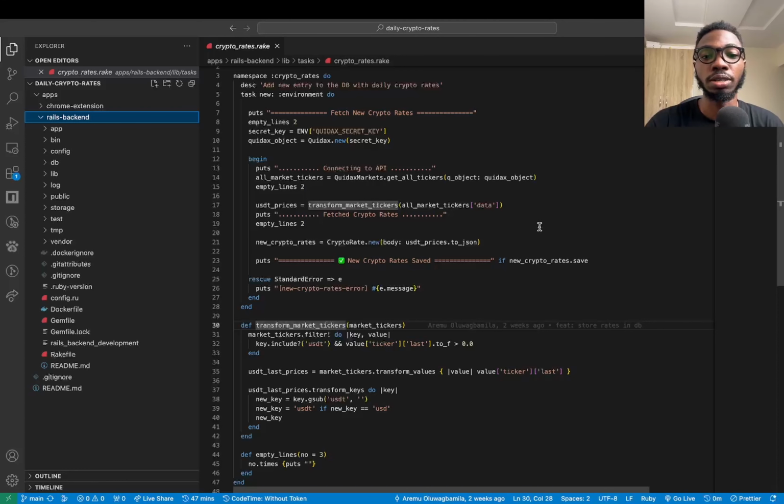So you can just use something like Faraday or Net HTTP to access the endpoint if you go check out the documentation. However, I built a Ruby gem for the Quidax API, which is basically a wrapper for the Quidax API. So that's what I decided to use here. And it's fairly simple what I'm doing. Just get the Quidax secret from the environment and pass it to a new Quidax object. Now, if I have a new Quidax object, I can use the Quidax market objects and use the get all tickers method, pass the Quidax object to that, and I expect that that will fetch all my tickers for me.